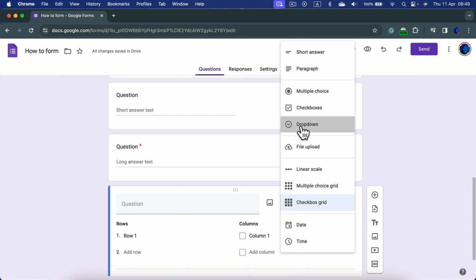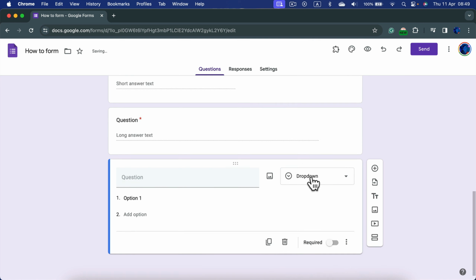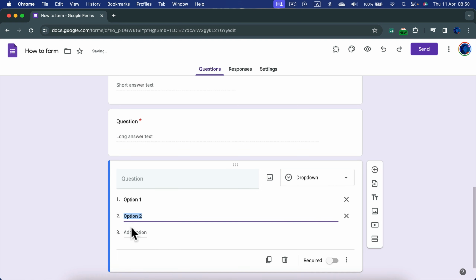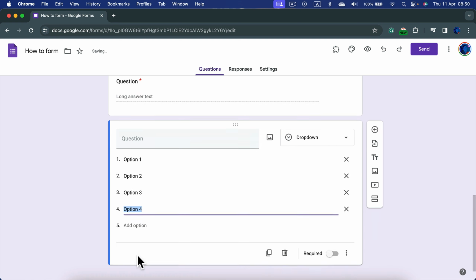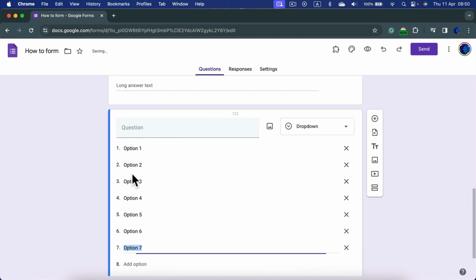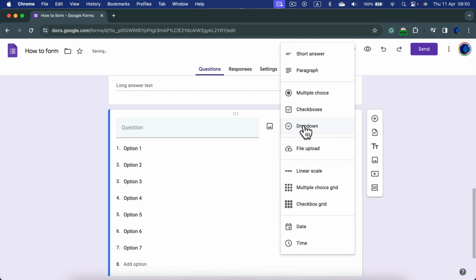What else is here? We got also drop down, and drop down is the very same type of question as multiple choice, it just takes a bit less space. So if you got a multiple choice question with, like, I don't know, 10 different answers, it will take so much space in your form, so you can use drop down instead of multiple choice. The presentation is the only difference here.